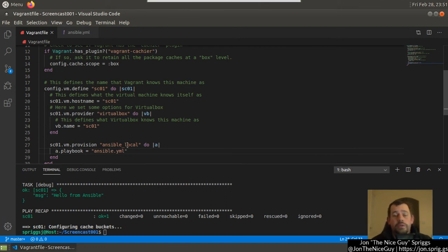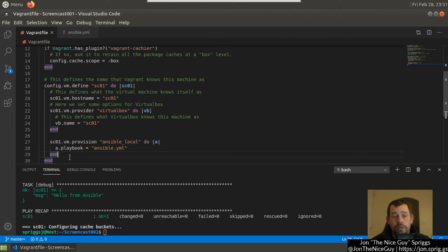Then we're using Ansible to deploy packages in there. There is a version of this that is Ansible without the underscore local, but that uses an installation of Ansible on your local machine. And if you're using a Windows machine, then obviously you can't run Ansible local.